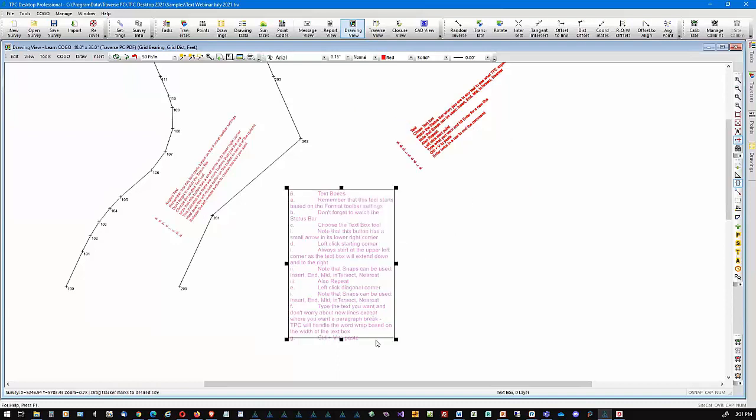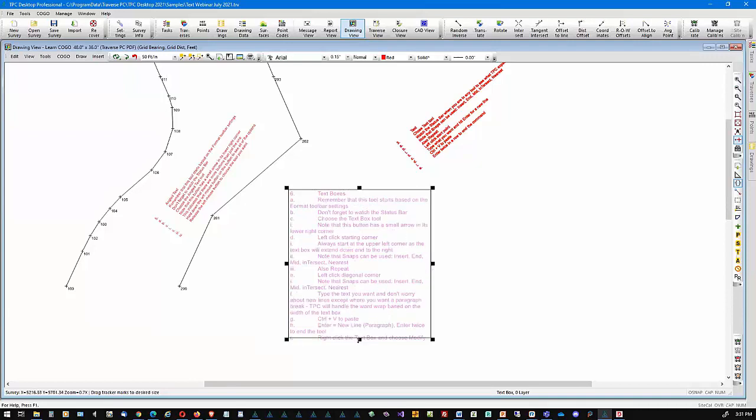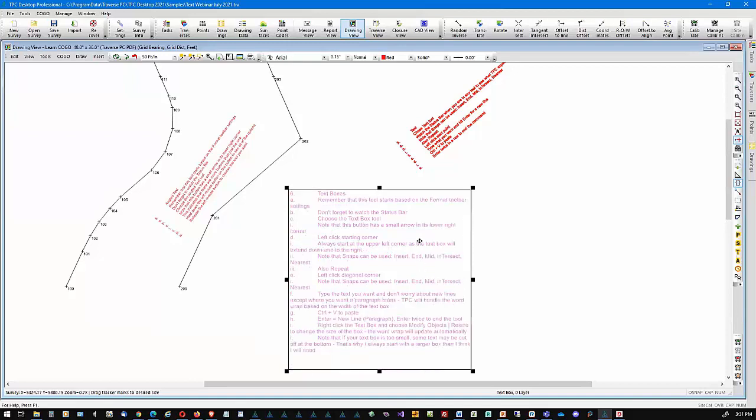That gives me these handles. So I could come here, let's make this a little wider and maybe a little taller. If I don't make it taller, I might lose some of that text. I was cutting off some of that text. All right, so as I change the size, you can see where the word wraps are changing, and you can see when I'm no longer cutting off some text.